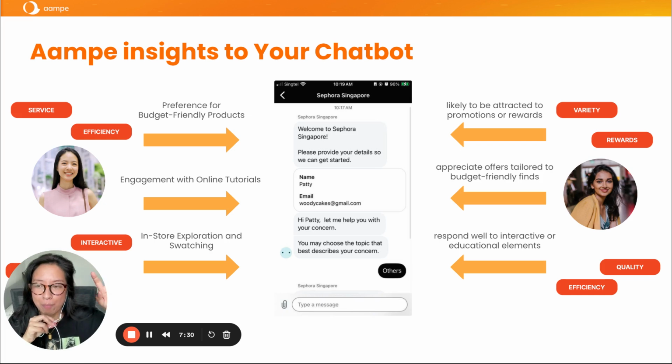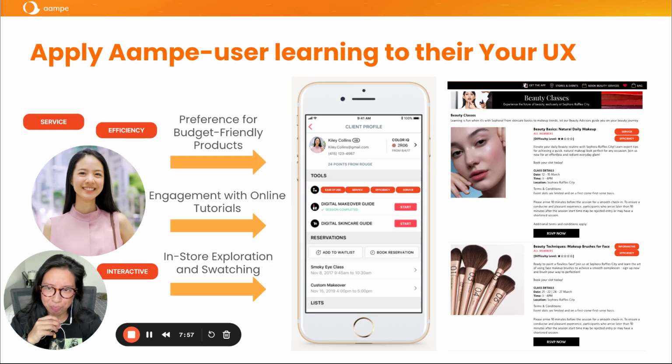Because now you know that actually this person cares about rewards. Let me tell them about rewards first when they open the chatbot, as opposed to somebody that prefers more service. You can make sure you give them all the information, all the different services you have. And so even chatbots are a service area where we're really seeing some interesting traction now with some of our partners, and we're super curious to understand more use cases here.